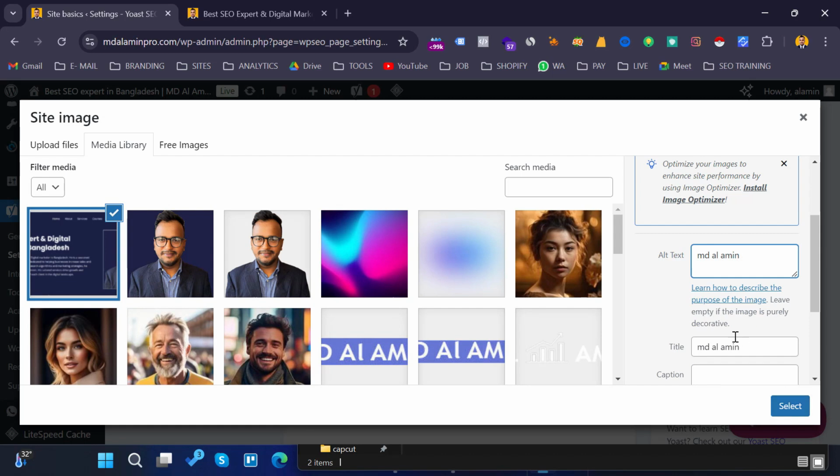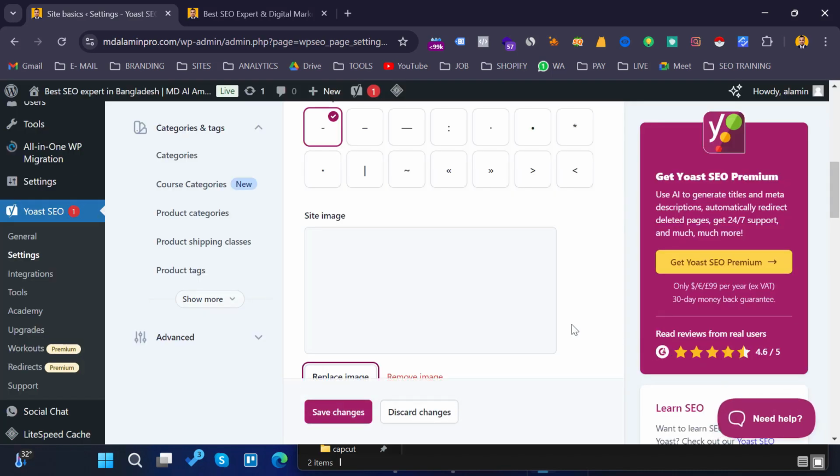Okay, so I want to select and I want to make it the same as the title alt text, and then select.